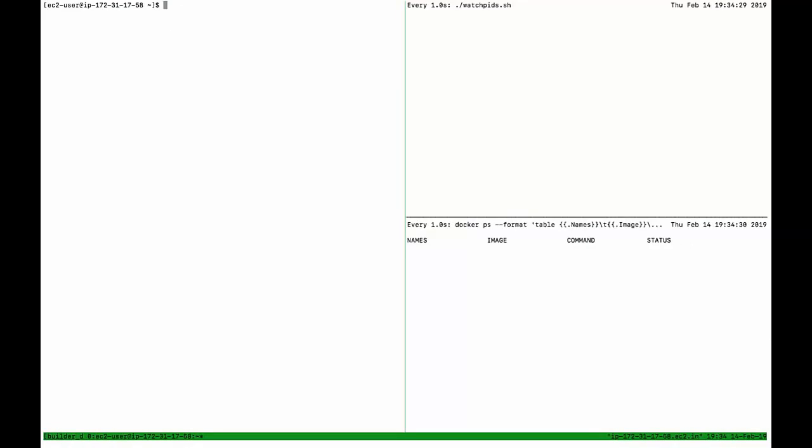Jump back over to our terminal. I'm just going to start by running a standard Amazon Linux container, which I've already preloaded the image. Now, the first thing I notice is this container is running as root. We'll get to that in a second.